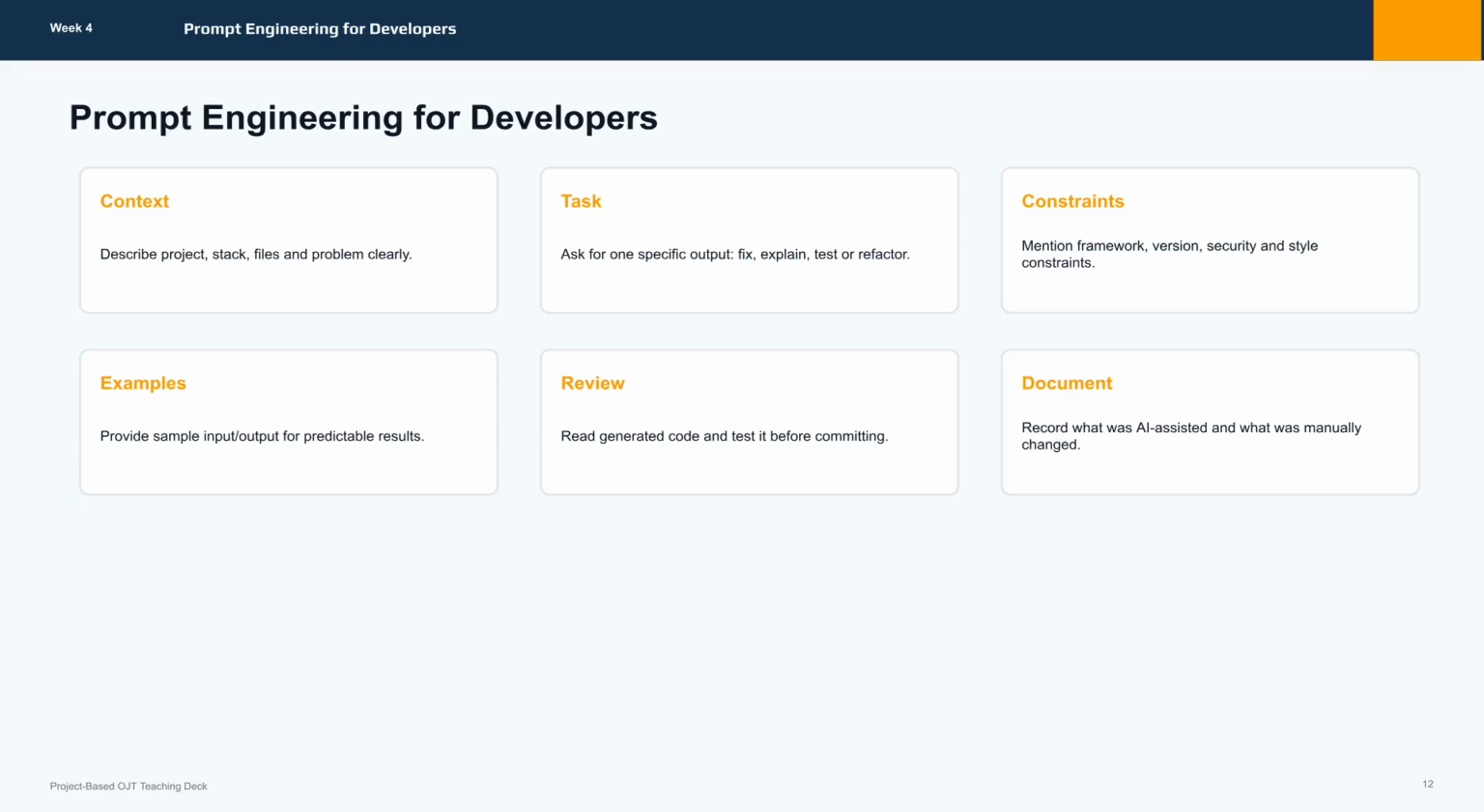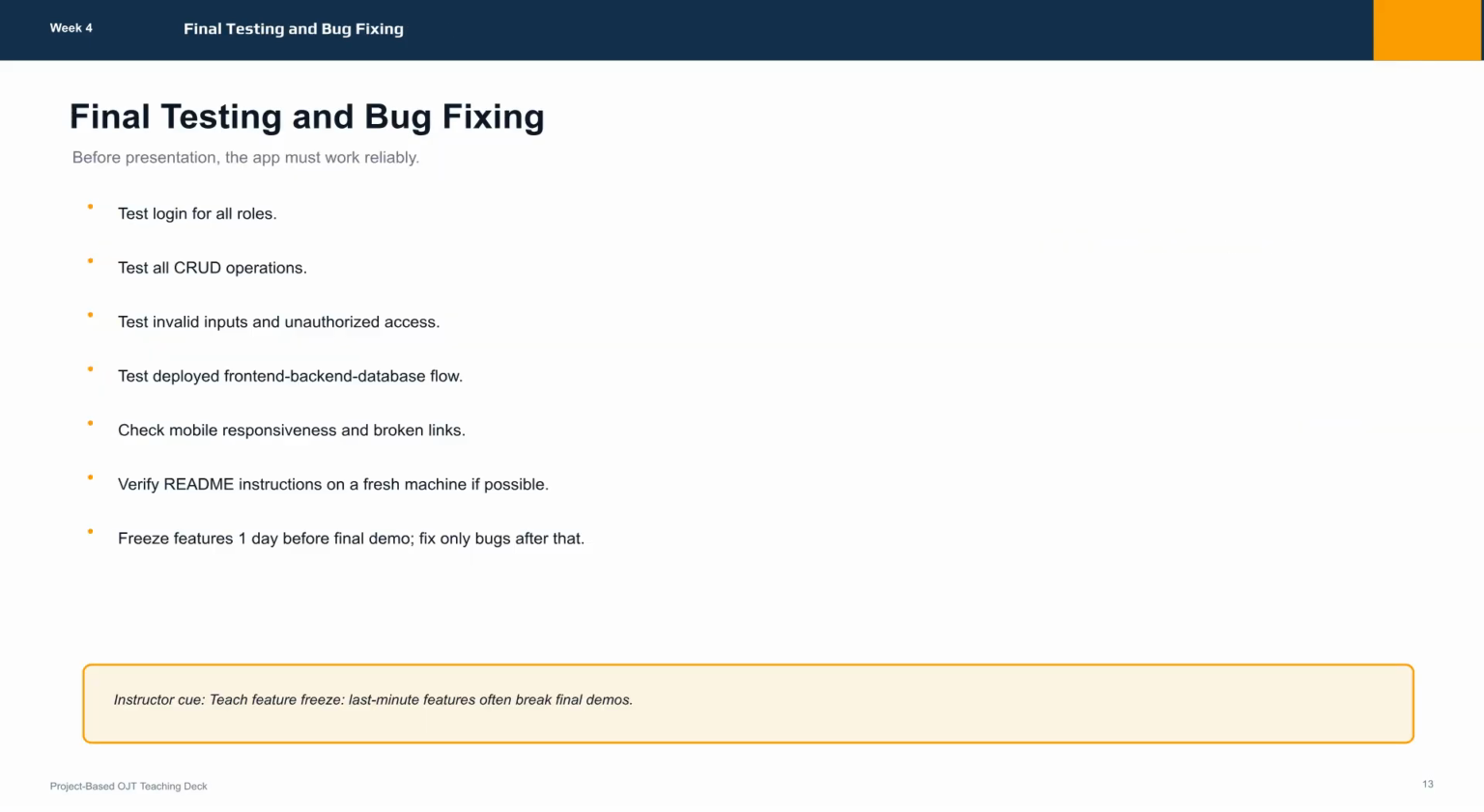Effective prompt engineering requires clearly describing the context, specifying a clear task like fix or explain, and setting constraints such as framework and style. Always provide examples and review and test generated code before committing. Document what was AI-assisted. For final testing and bug fixing, the application must work reliably before the presentation.